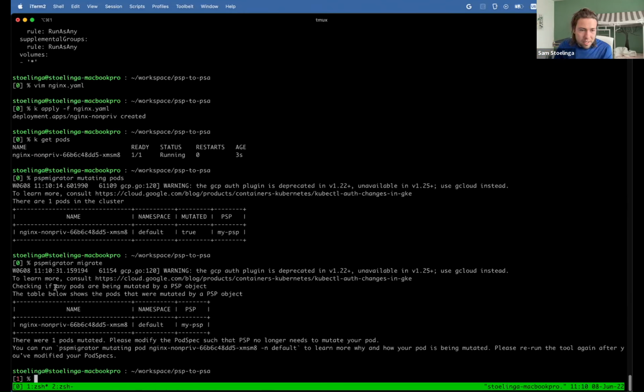Now it was going to go through all the pods in the cluster, and then it showed that this pod is mutated. There's a comment as well to get more details of how this is being mutated, which will allow you to get the right information.